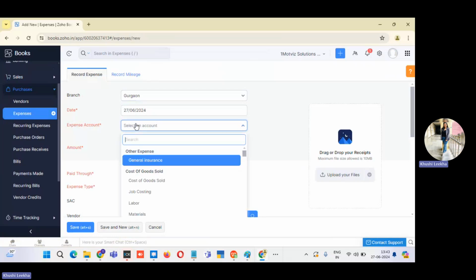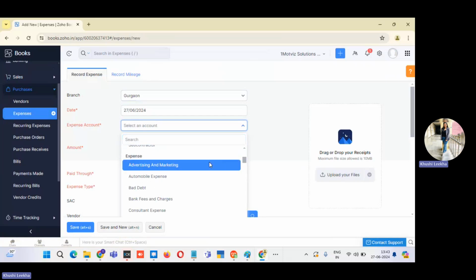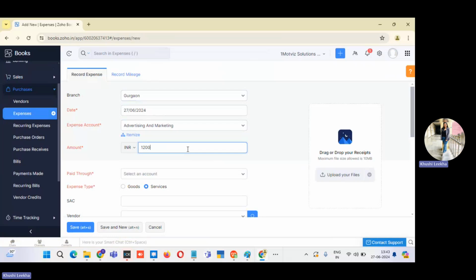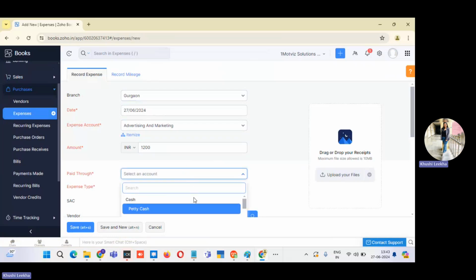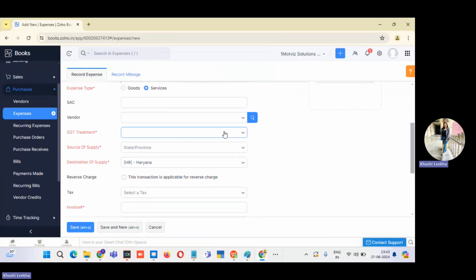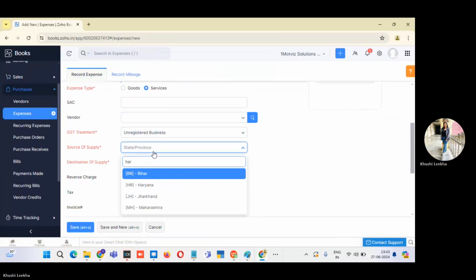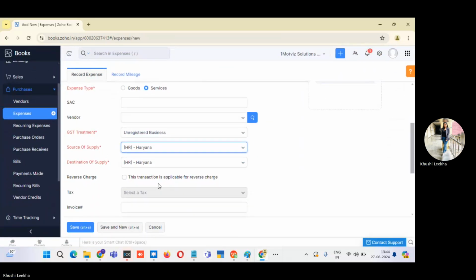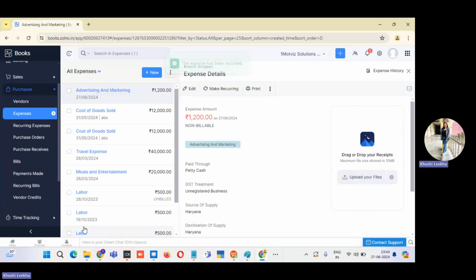First, you will select the expense account for which you want to record the expense. For example, it's advertising and marketing. The amount of the expense which has occurred, which would be paid through any account which you have already added. For example, we are taking petty cash. The type of expenses, goods or services, as they are services. The treatment of GST, the source of supply, and click on save. In this way, you have recorded this expense in Zoho Books.